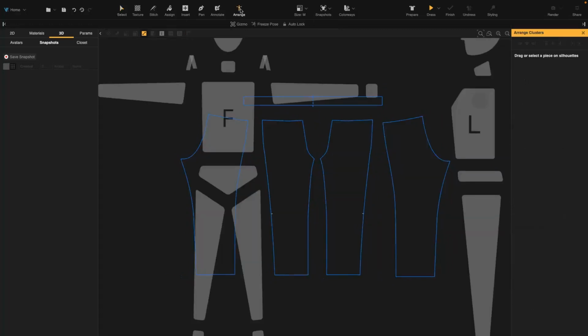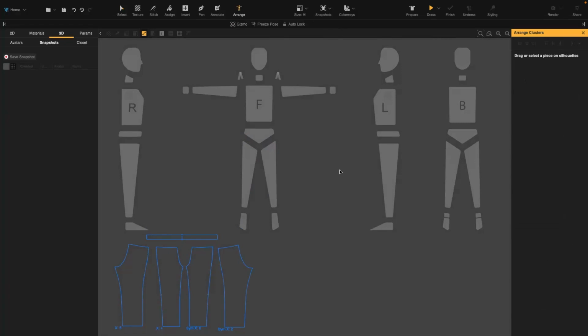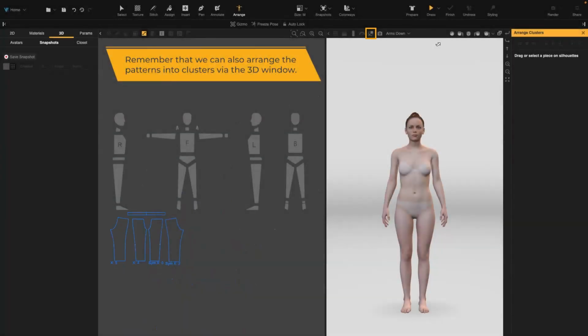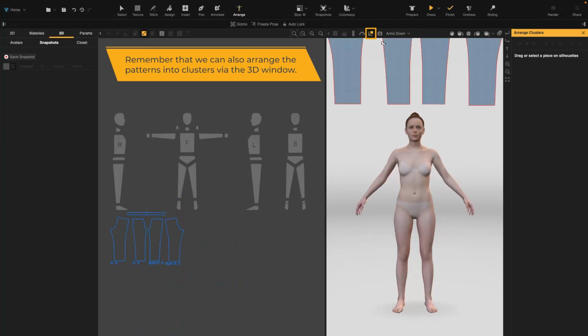Once we are in arrange mode, what we need to do is move each pattern piece to the cluster area of the body it should drape from. Remember that we can also arrange the patterns into clusters via the 3D window.